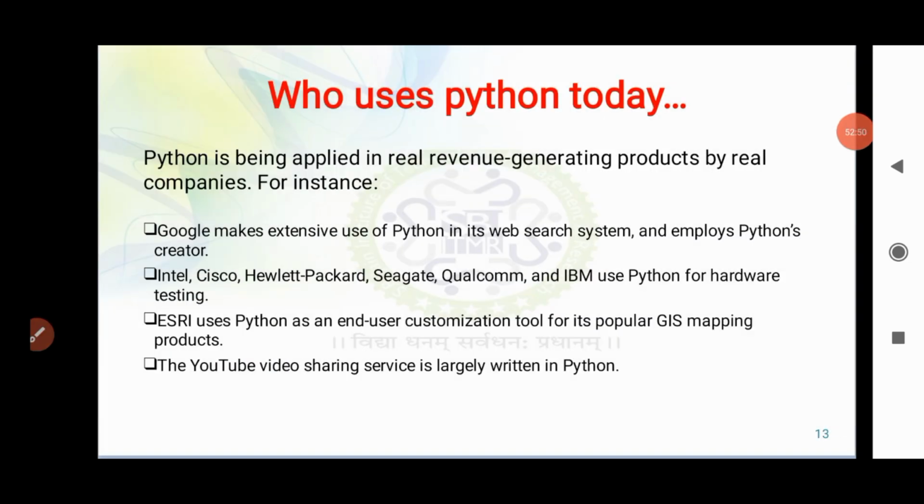Okay, coming to the next topic, that is who uses Python today. Probably every big industry or multinational company is making use of Python today for development as well as for hardware testing purposes. If we take example company names, we can say YouTube, Google, NASA, Netflix, Yahoo, IBM, Intel, BitTorrent, everywhere. That means every huge company is nowadays making use of the Python language for their development as well as testing purposes.